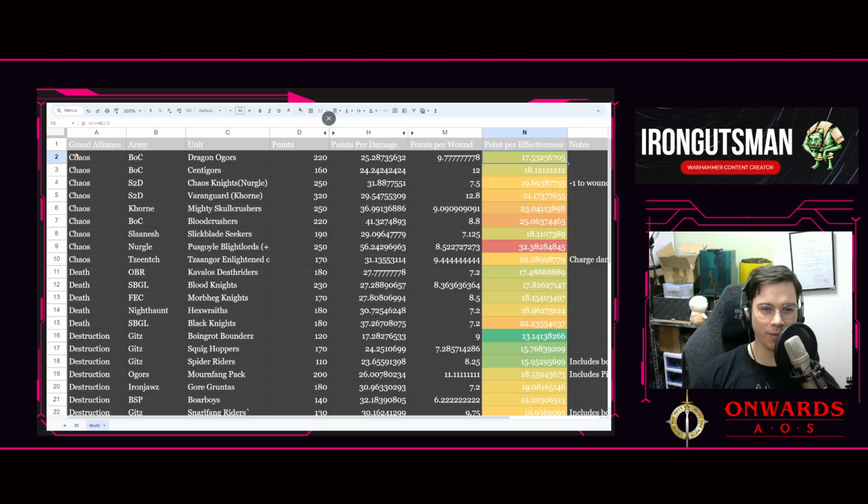I don't know why I put Blood Crushers in Beasts of Chaos. Let me fix that. But basically, Blood Crushers and Mighty Skull Crushers both do very little damage, and the durability is pretty good. But if we're looking at 36 and 41 points per damage, this is like screen level damage. Blood Reavers do more than this, I'm fairly certain. So you're talking really bad damage for the points. They're both quite bad, I would say.